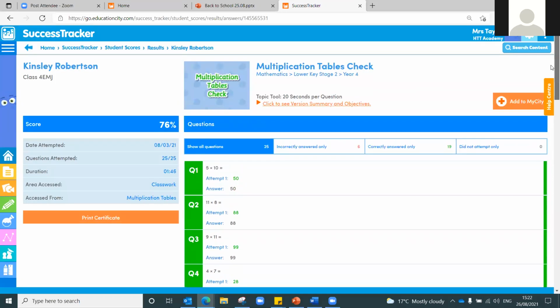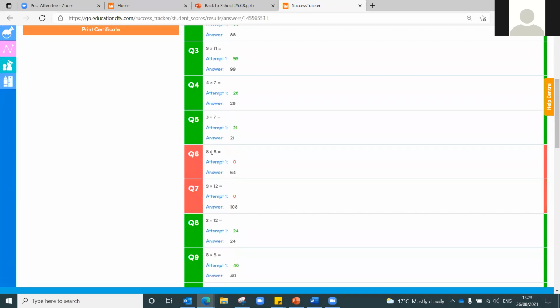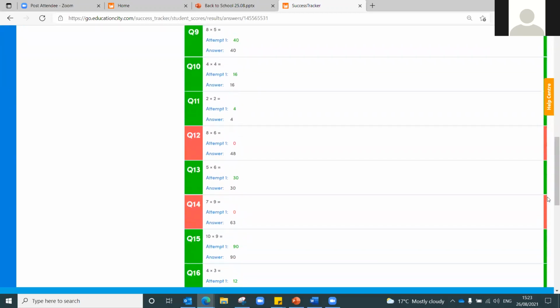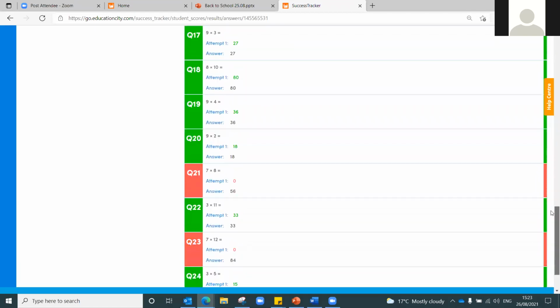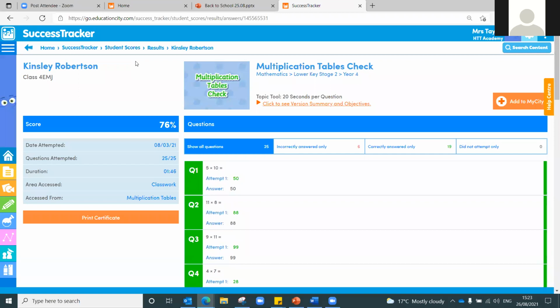So we know that Kinsley over here really needs to work on the 8s and 9 times table, or the 8s and 12 times table just there as well. We see 8s again struggling with, 9s again struggling with. So these are the areas that Kinsley needs to work on. And if Kinsley has another go and beats that score, we can always print them a certificate off. There we go.